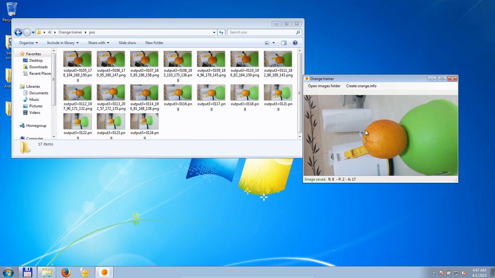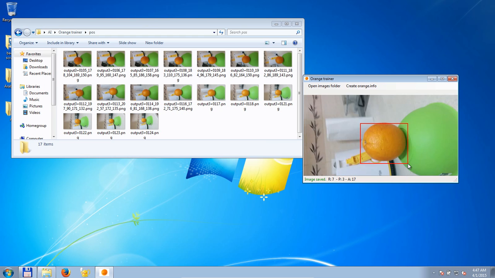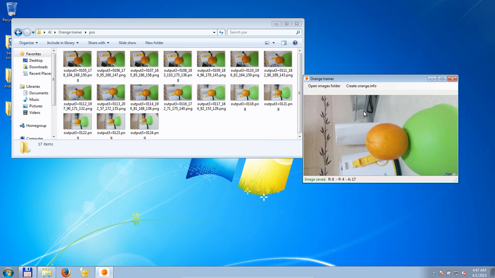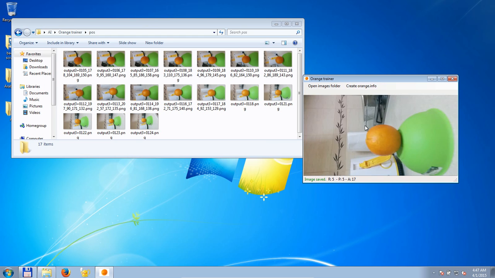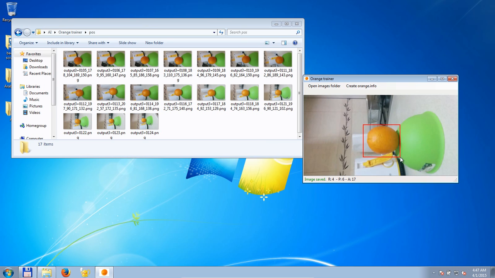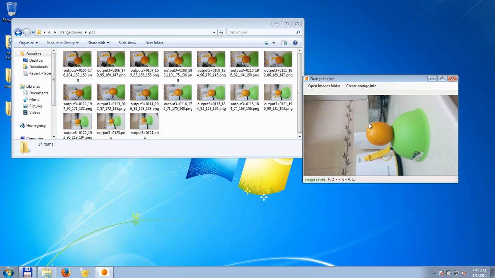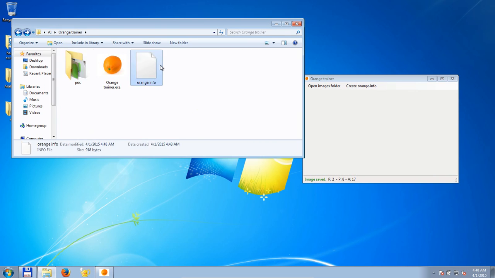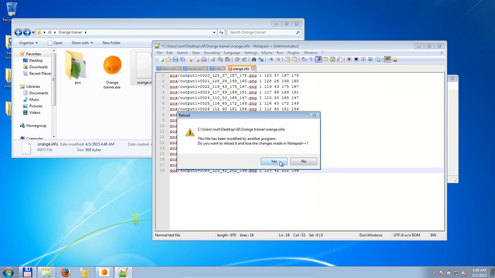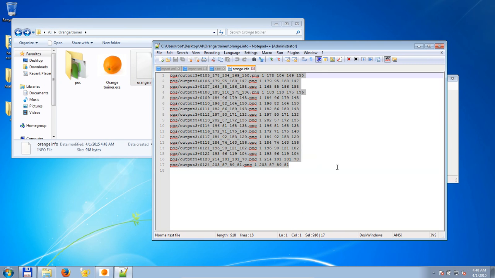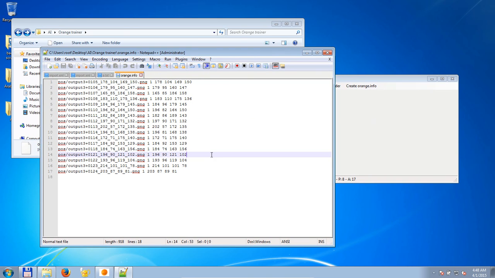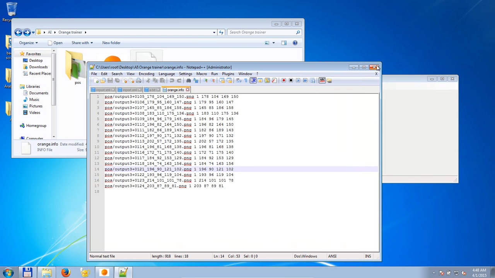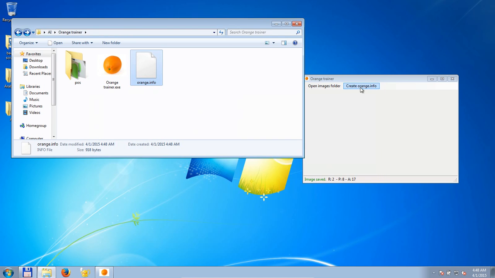So once you do this with all of them, actually it's better to do it for all your objects as well as you can, you will see Done. When you get this message, the orange.info file is also created, and you will see all the coordinates. Basically it just took them from the file name, which was already renamed by the software. This is just so that it will start from where it left off.